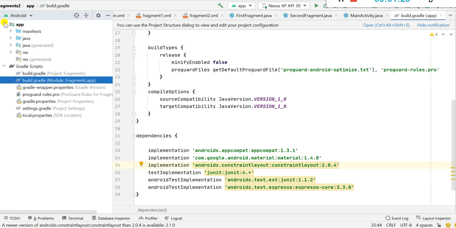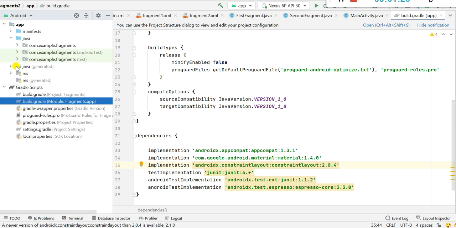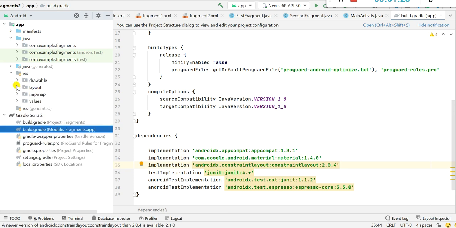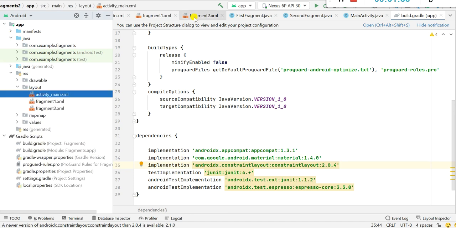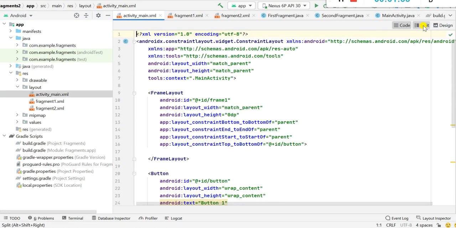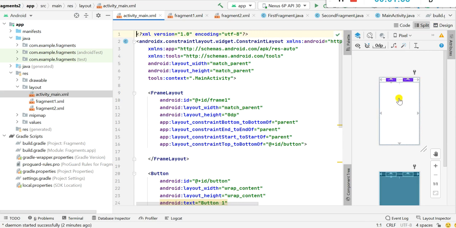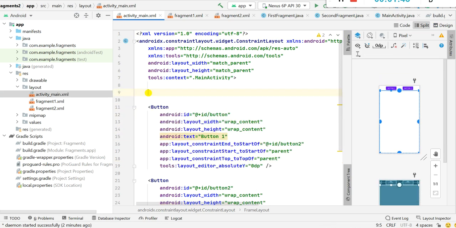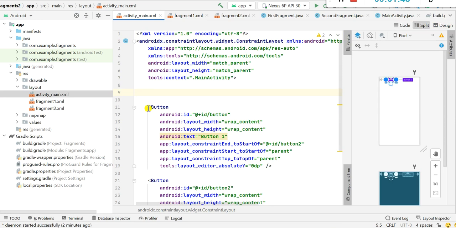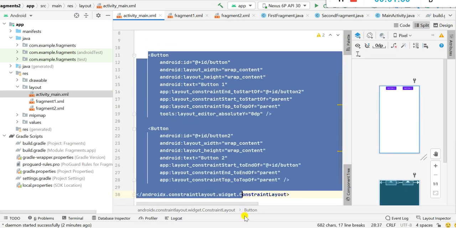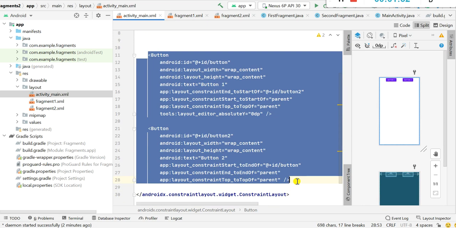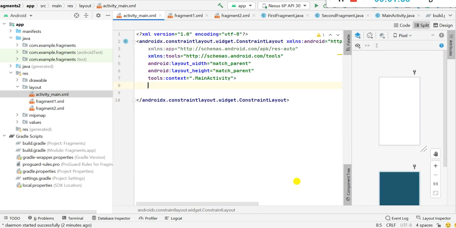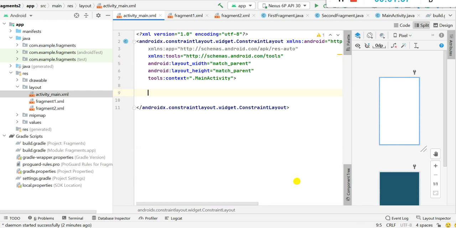Now let's move to the activity main, which is in the res layout folder. We have this activity main. So in activity main, we had these two buttons and a frame layout. I'll just remove this frame layout from here, and I will remove the buttons from here. Okay, and now I will add a tab layout.